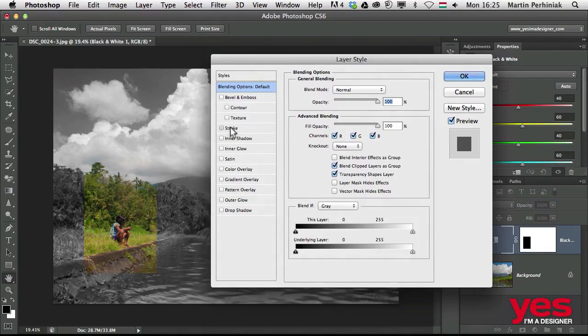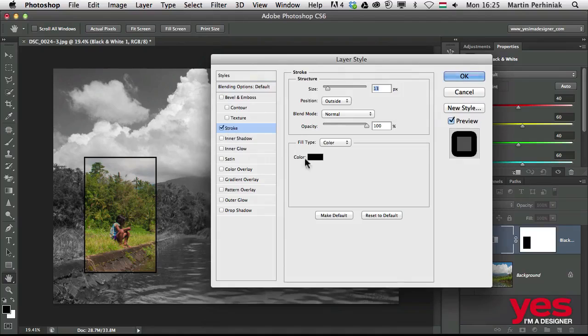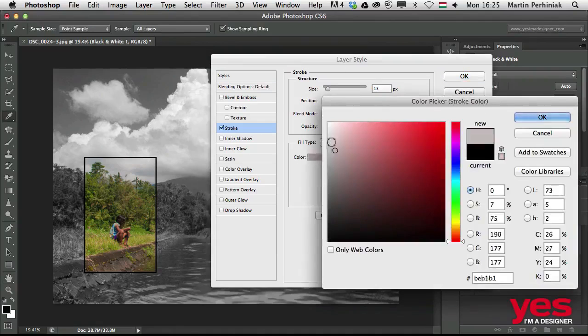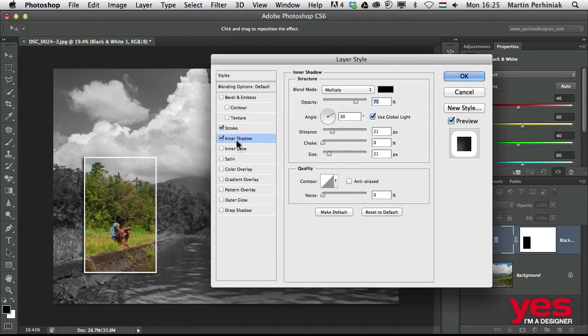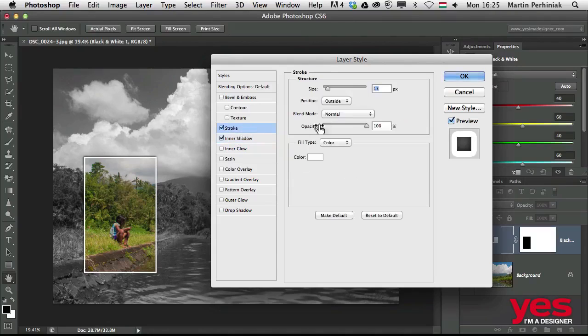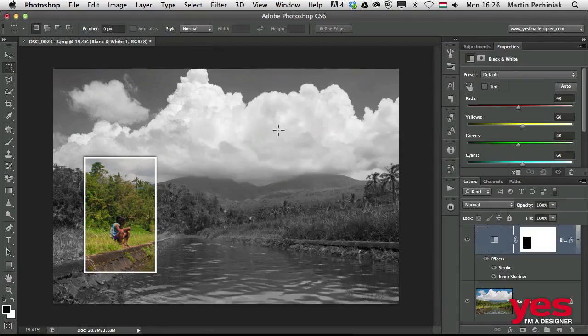First of all, add stroke. So I click on stroke to add that effect, change the color of the stroke to white, and then I'm going to add inner shadow, which will create the shadow. And if I have inner shadow selected, I can click and move that shadow around. So I'm going to keep it behind the image. I can make the stroke size a little bit bigger if I want. Something like that. Probably is enough. Now I click on OK.